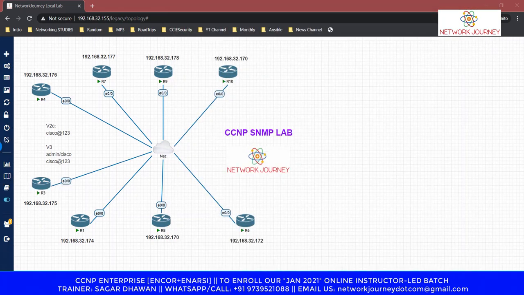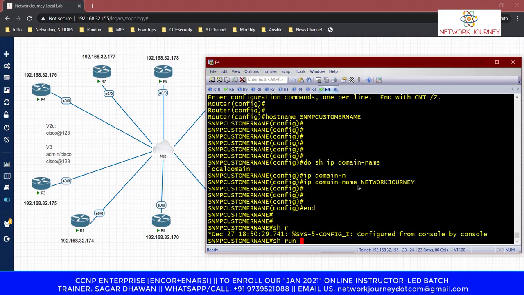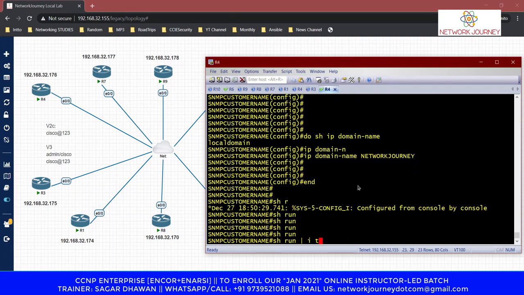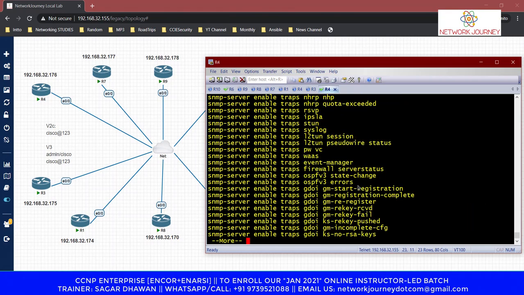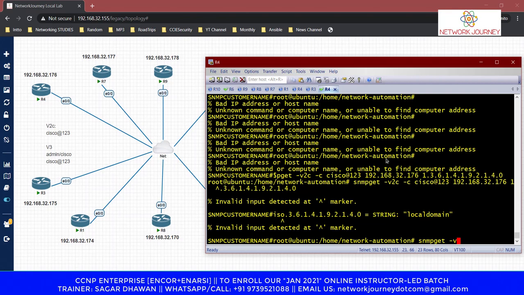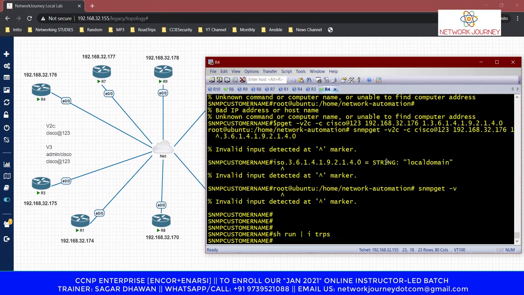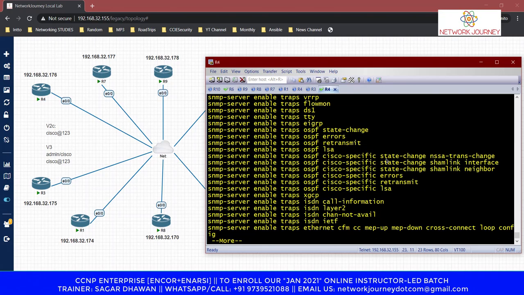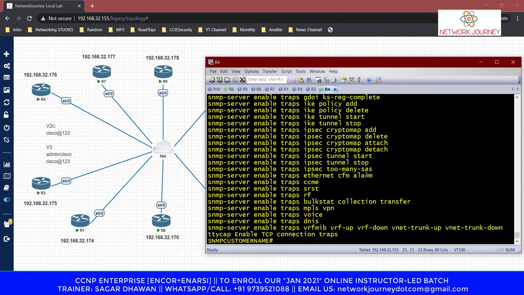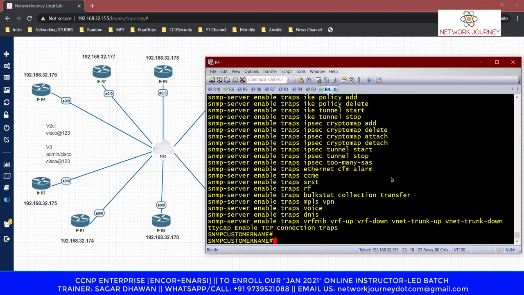Okay, now quickly let me show you one of the v3 configuration. Regarding traps, how many traps are enabled by default? These are all the traps that got enabled now, with one single command, SNMP traps enable. You can see these are all enabled.